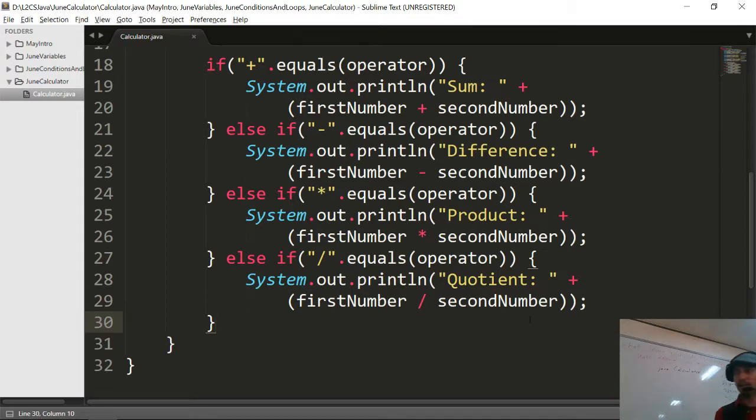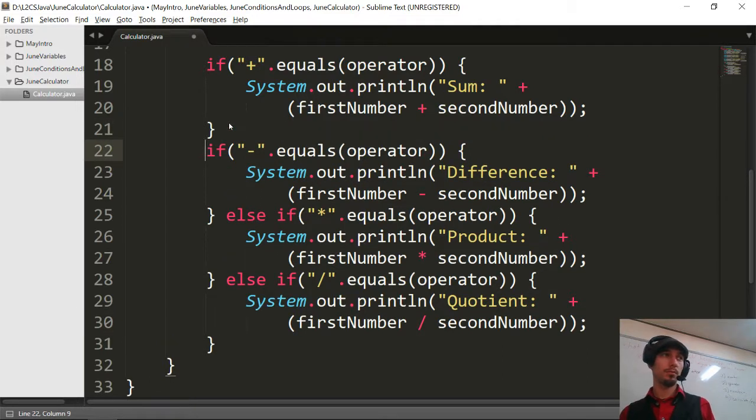Okay, so has everyone got something that looks like this? Cool. Now, what's another way I could write this? Actually, there's two other ways I could write this. One way is I could just have these be separate if statements. That would be functionally the same because operator can only be equal to one thing, right?